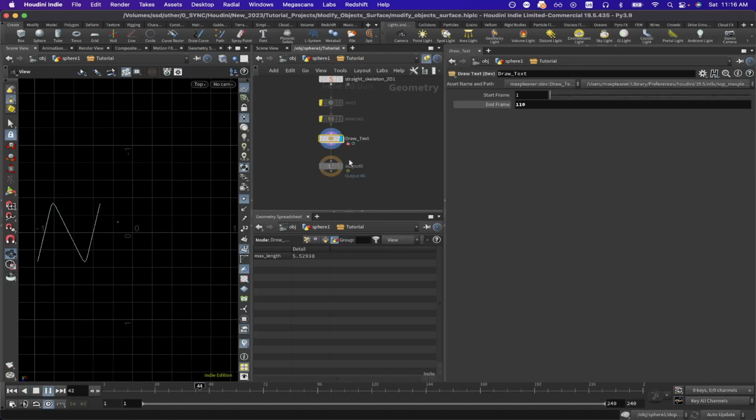If I go back, I can change some of these parameters to say I want to start at 50 and end at 200. Now you can see it's nothing until 50, and then it grows until 200. Now it's done. So that does work.